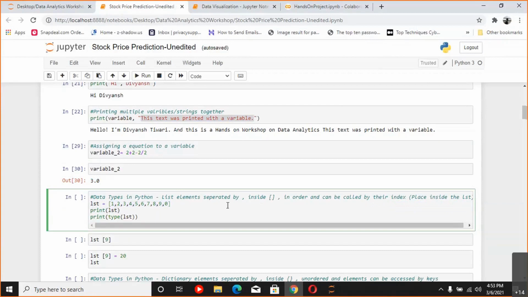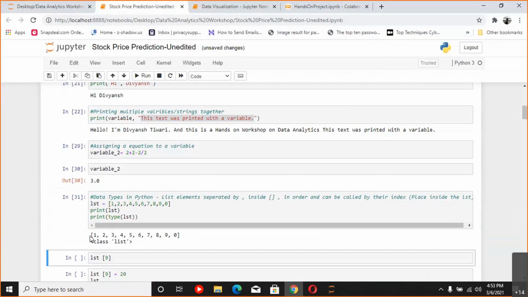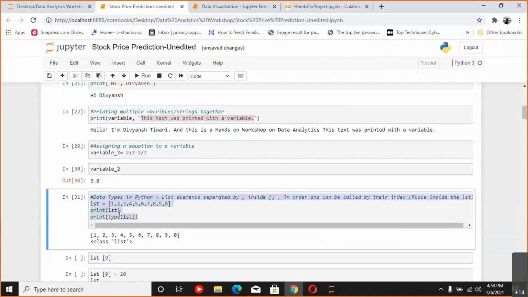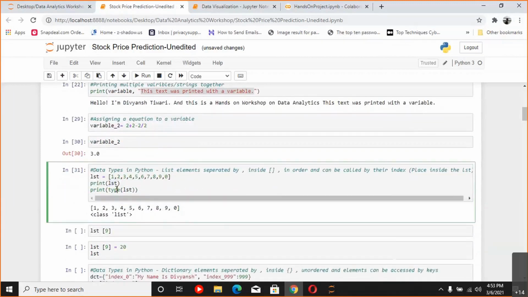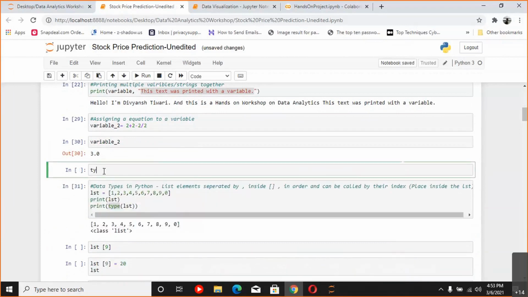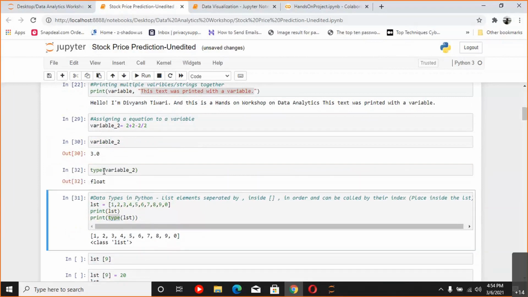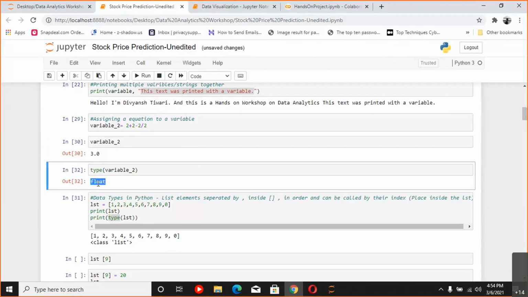So if I just run this block of command, then you can see that the entire thing is printed. This whole thing was stored in the LST variable. And when I check the type of this thing, how do you check the type in Python? There's a method called type. So you just type type, and in round brackets, you type the variable name, and whatever data type it is, it will return the data type. If you want to check the data type of variable 2, then we just go here, type, we type variable underscore 2, and you can see it is a float. Okay, so this is how it works.